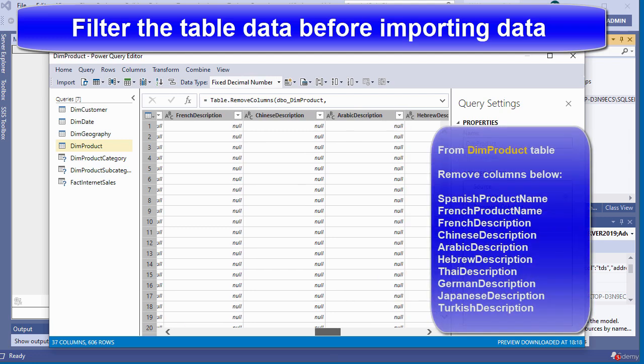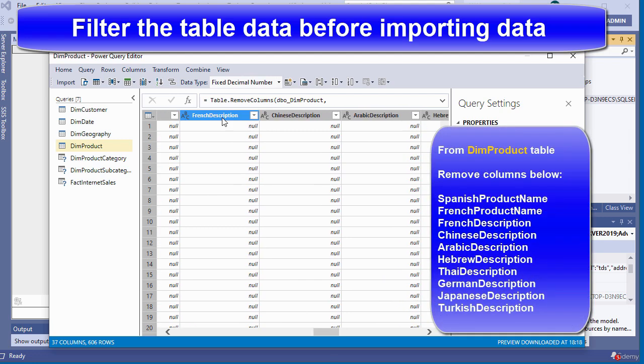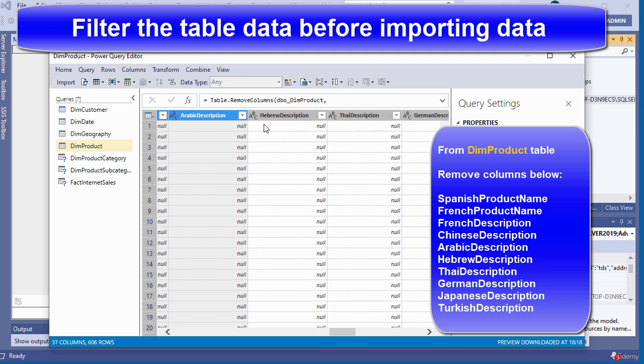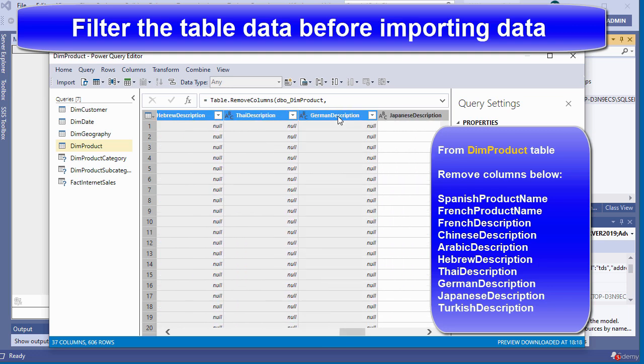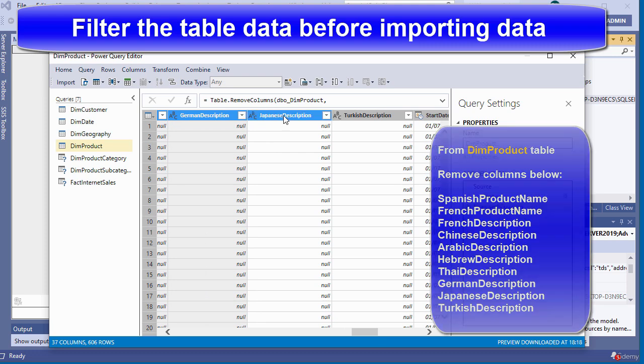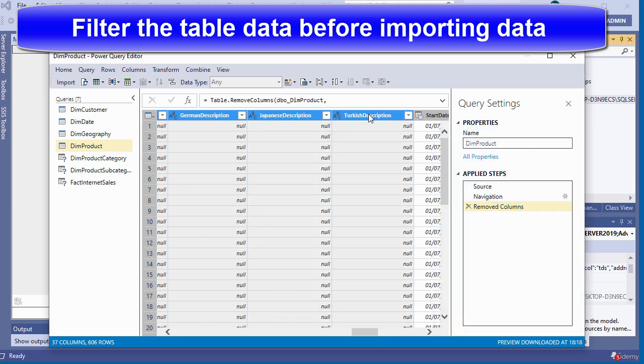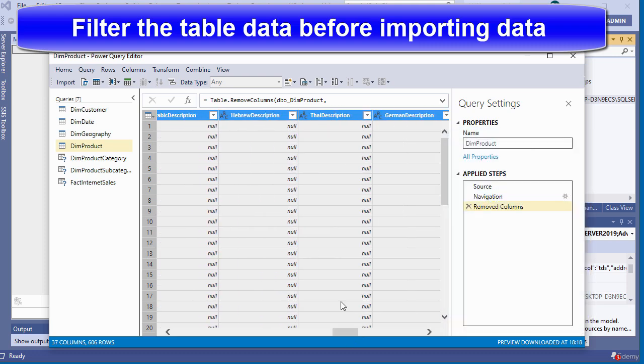I'm going to select the French description, Chinese description, Arabic description. I'm going to scroll through Hebrew, Thai, German, Japanese, and Turkish description. So I've got all those columns selected. I'm going to right click and remove them.